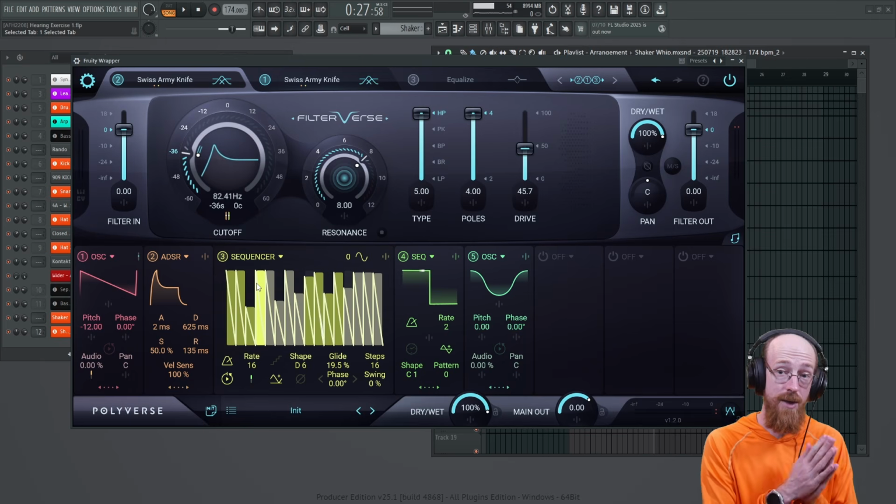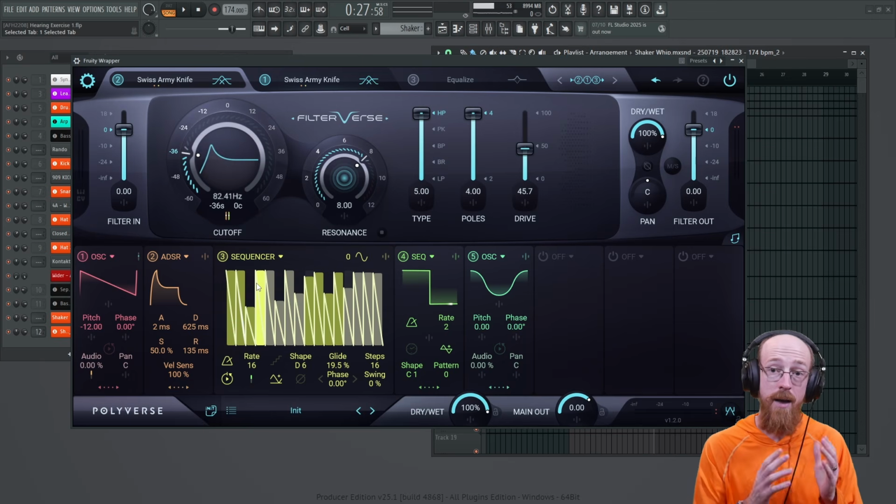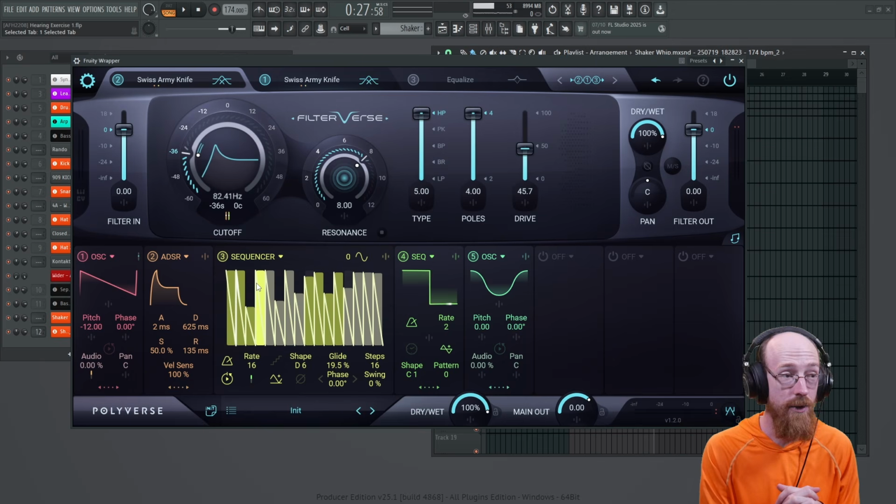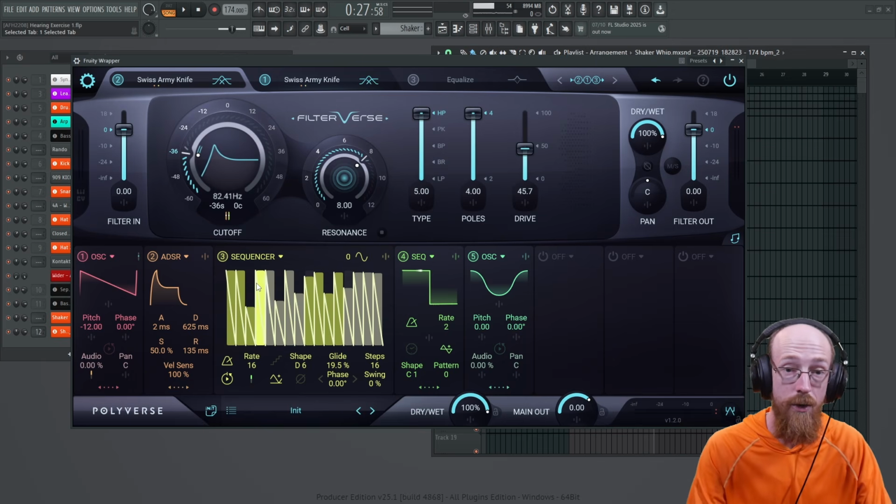Now, I'm going to add this video to the playlist. There is a video on how to set up Filterverse to work as a synth with MIDI that I've already done. So I'm not going to cover how to do that in this video. Instead, we're going to dive straight into making a cool patch.